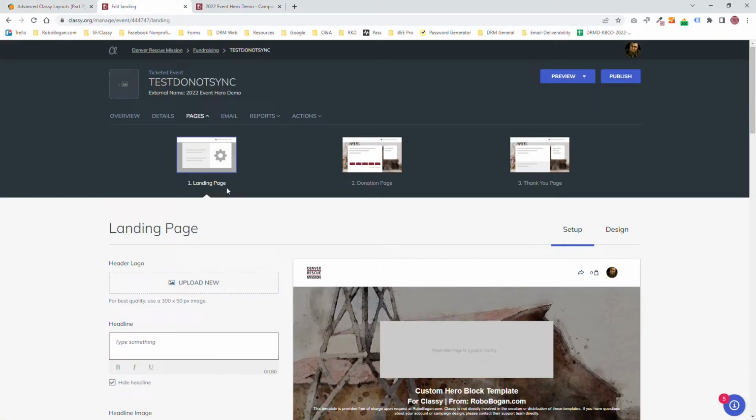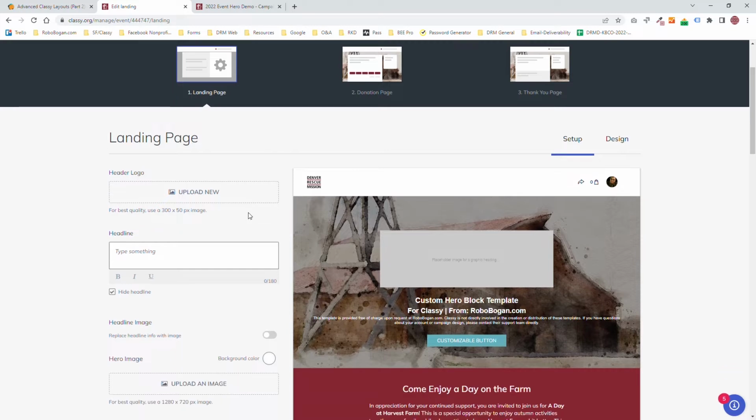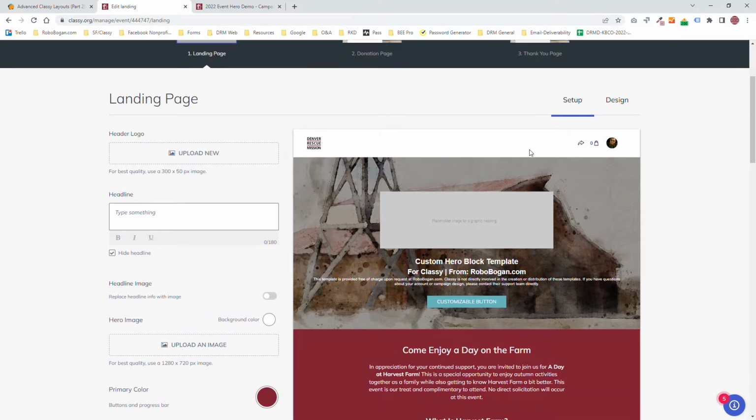So we're going to open up a Classy campaign like this one. Just made a demo campaign real quick for us. And then I've actually already got the code template in here. We're going to dive into the code separately, but I'm going to show you what it looks like in Classy real quick, and then we can actually walk through the code piece by piece.